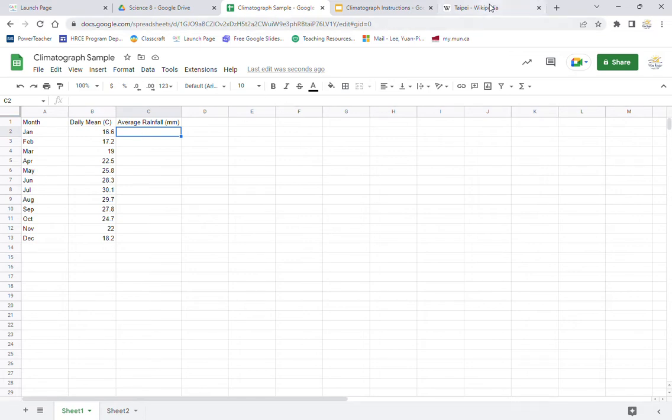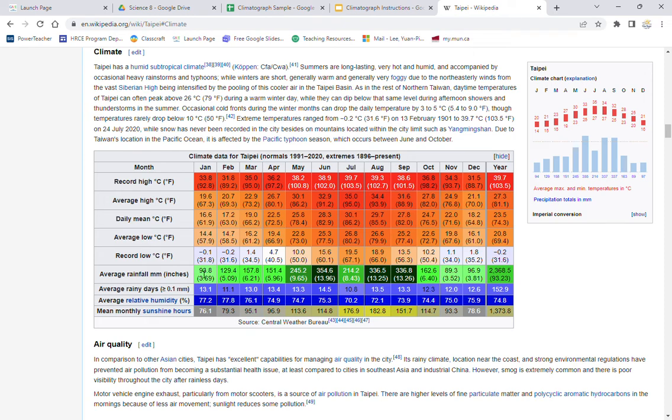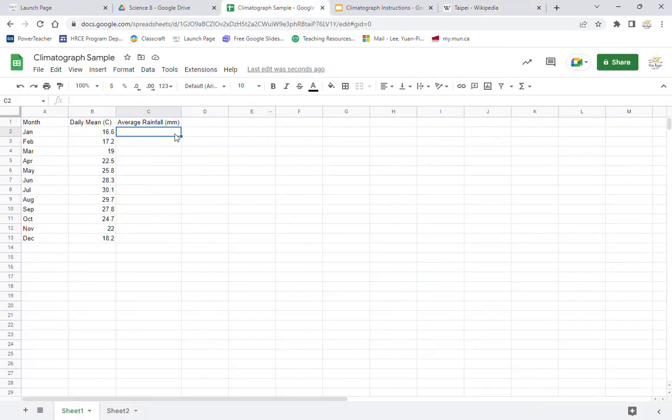Now to do the average rainfall. Again, be careful which one you're using. The millimeter measurements should always be the bigger one. The inches measurement tends to be very small, so you can tell the difference between the two. So 93.8, 12.4.